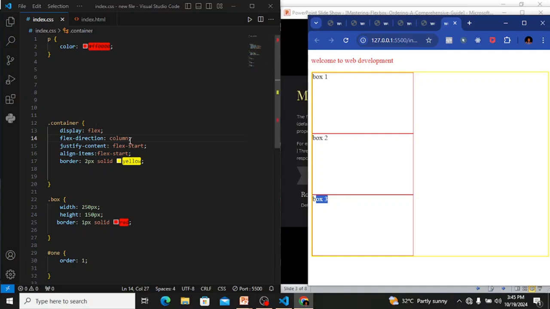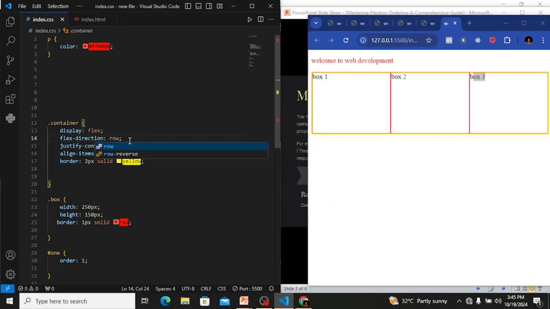You just do column reverse. Just put column dash reverse. Instantly it becomes the opposite. It then aligns it from bottom to top. Do you understand? Row aligns from left to right, as you can see. But if we do row reverse, it should now become from right to left instead. That's the opposite of it. That's it. Now box one, box two comes to the first.